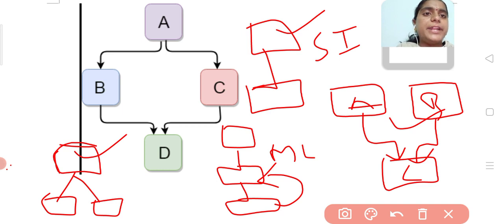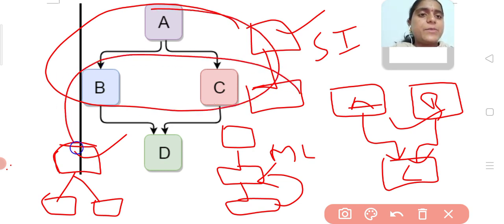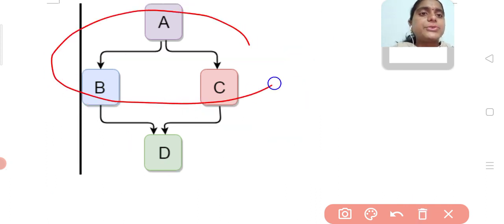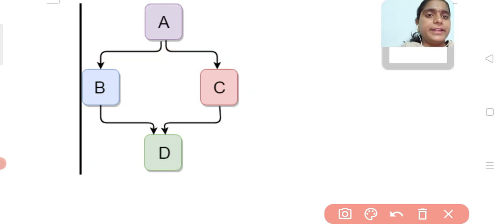And what is hybrid inheritance? The combination of 2 or more types of inheritances is called hybrid inheritance. So here it is hierarchical inheritance and this part is multiple inheritance, right? So the combination of these two inheritances is called hybrid inheritance.